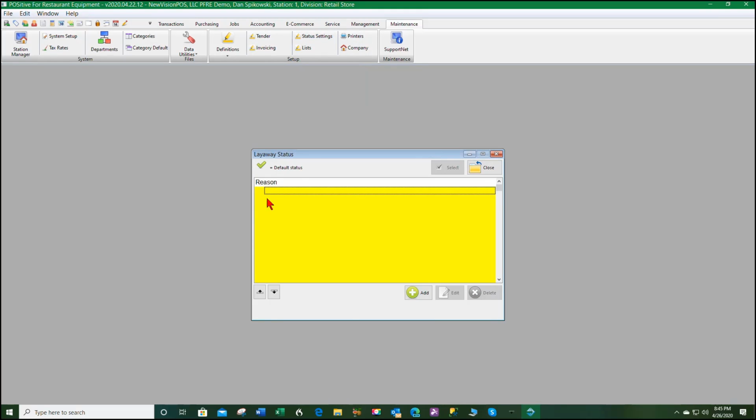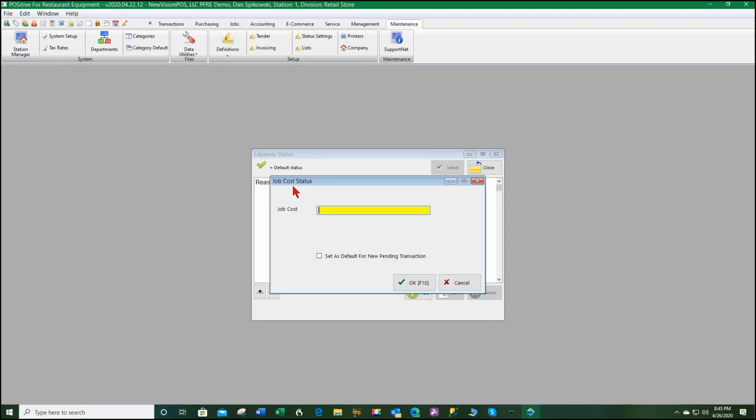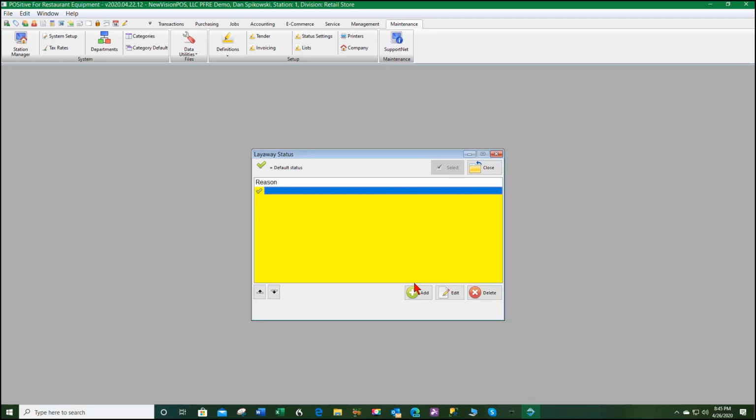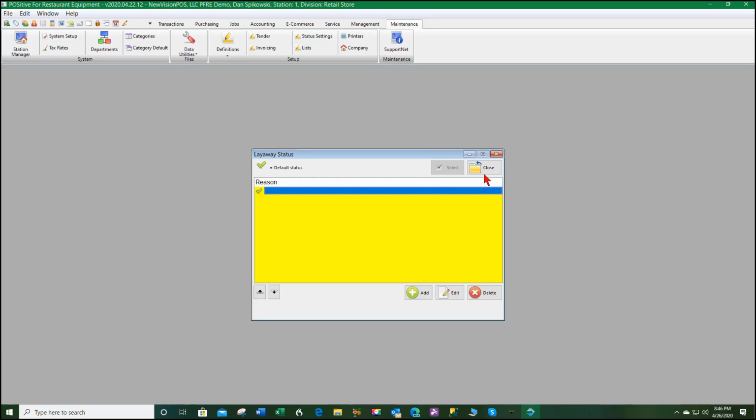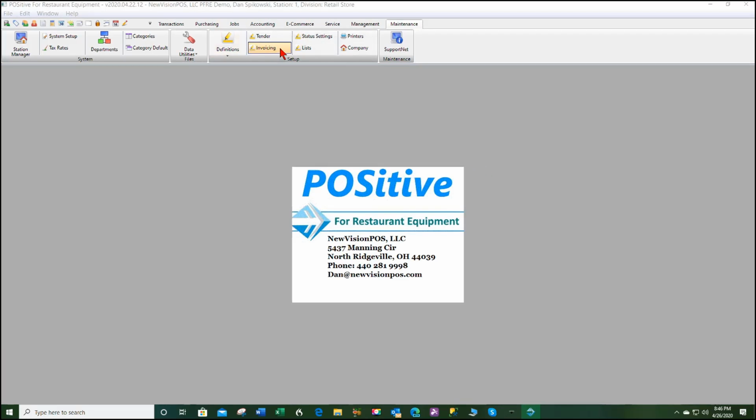Layaway status, if somebody's going to lay something away, it's really misnamed. It should say job cost status, but it's just here where we can set up additional job cost statuses. And again, just clicking that, we can determine what we want as what the status of the job is. Again, they're defaults.